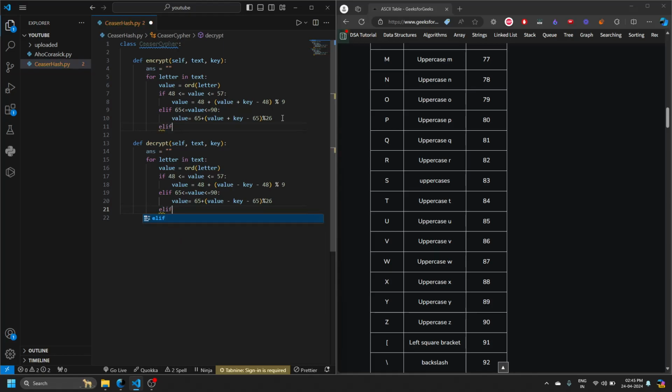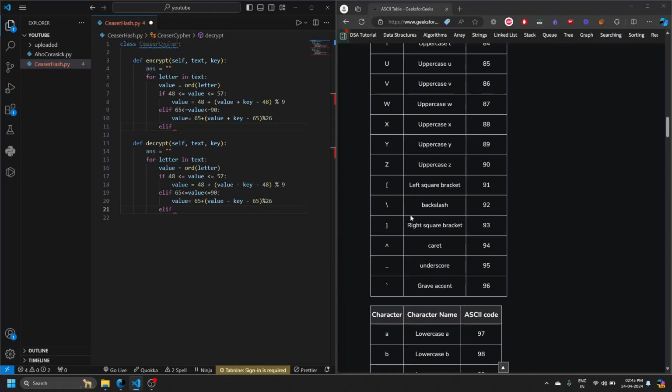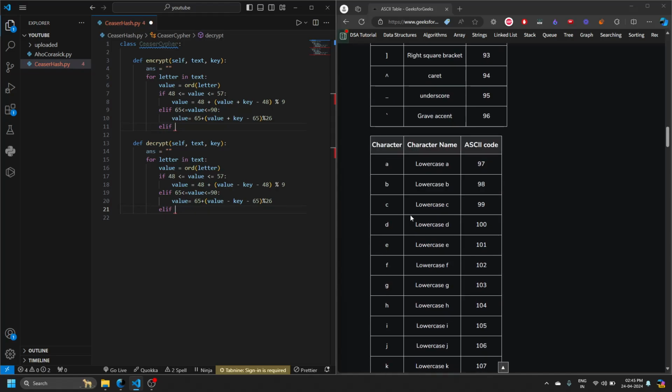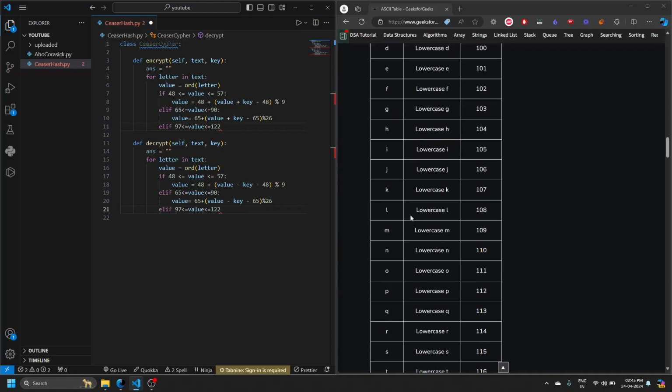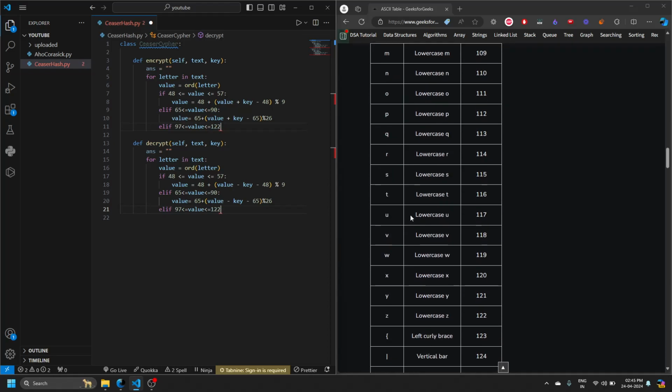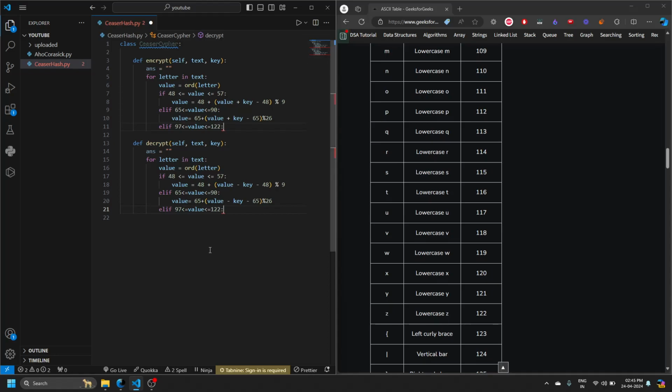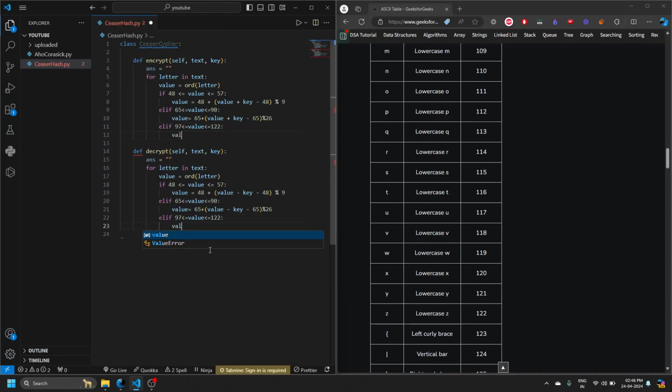Else if the value is for the small a to z, which is I think from 97 to 122. So if the value lies in between 97 and 122, as you see, then you have to do the same thing again. You take the value and set it relative to 97, which is the base value.